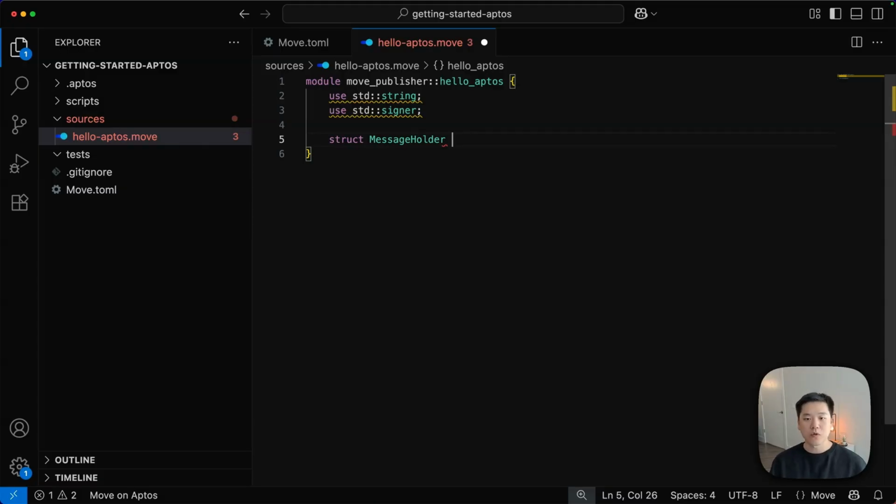But here for this MessageHolder, because we want this to be stored in the global storage and stored under an account, we're going to give it the abilities of key, store, and also the drop ability. I'll explain why we're giving it the drop ability later when I'm writing the set message function. Before I write these abilities, I have to say has. So struct MessageHolder has these three abilities: key, store, and drop. And I'm going to add the curly bracket, and this is how you define an empty struct.